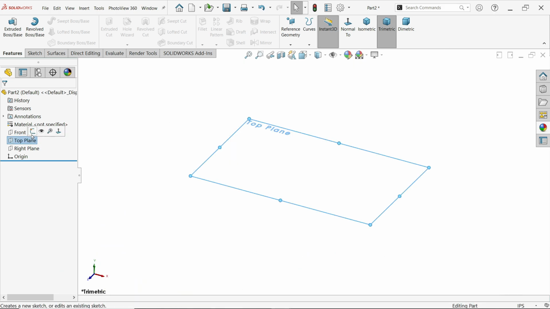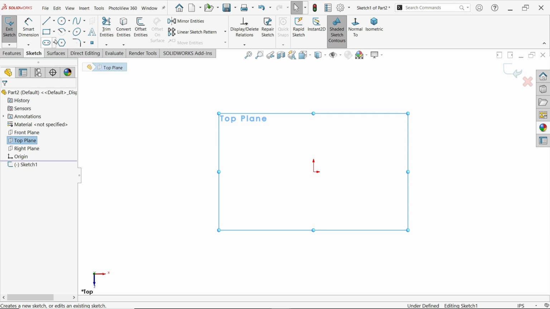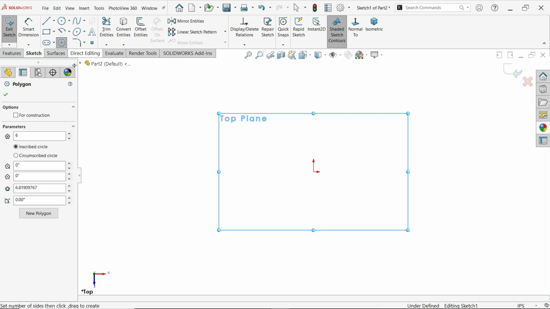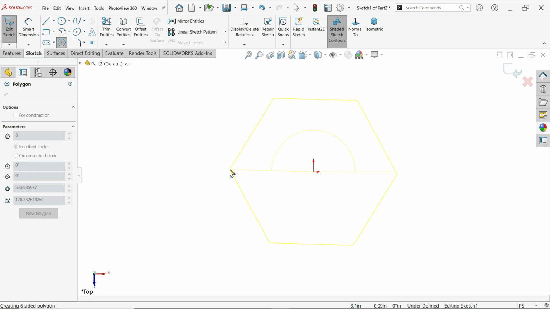Now top plane sketch. Now activate polygon here. Now in polygon, first option for construction, no. Second option, parameters. So number of sides, how much? 6. Okay. Inscribed circle. Okay. And this one as it is. Now click at origin point and move your cursor.